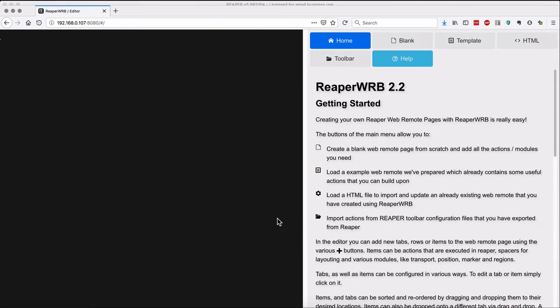Hello and welcome to the ReaperWRB 2.2 update. In this update, we're tackling several of the frequently requested features.